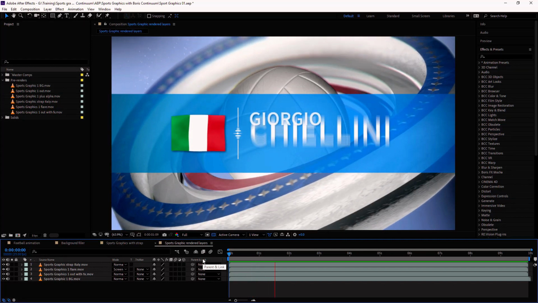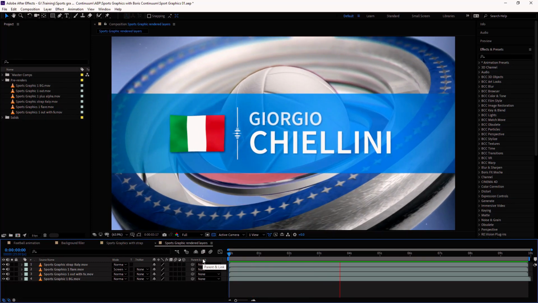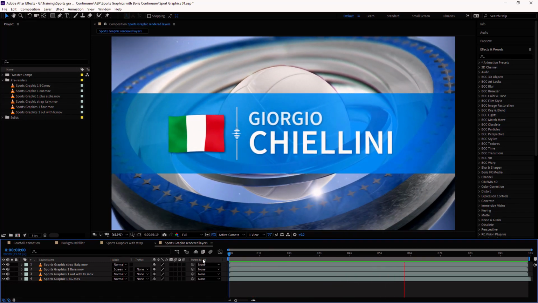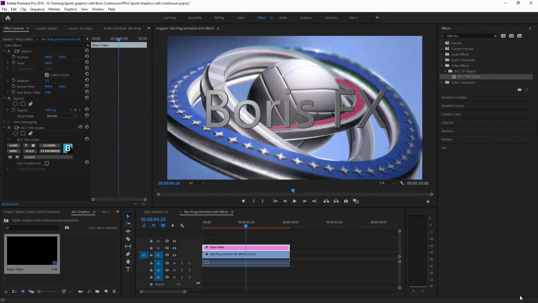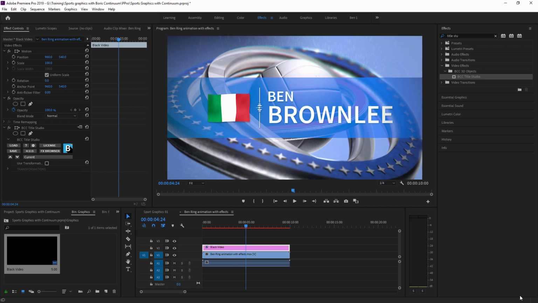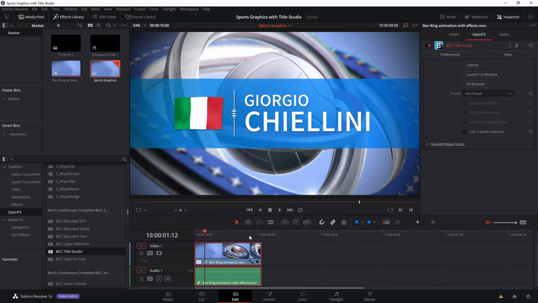Now we are going to be using After Effects as a host, but actually the thing about using Title Studio and Continuum for doing this project is that it is host agnostic. Could be doing this in Adobe Premiere or DaVinci Resolve or Avid or any of the hosts that support the Continuum plugins. But in this case, we're going to be using Adobe After Effects mainly, but bouncing around some of the other Creative Cloud tools as well. So without any further ado, let's get on to creating our sports graphic.